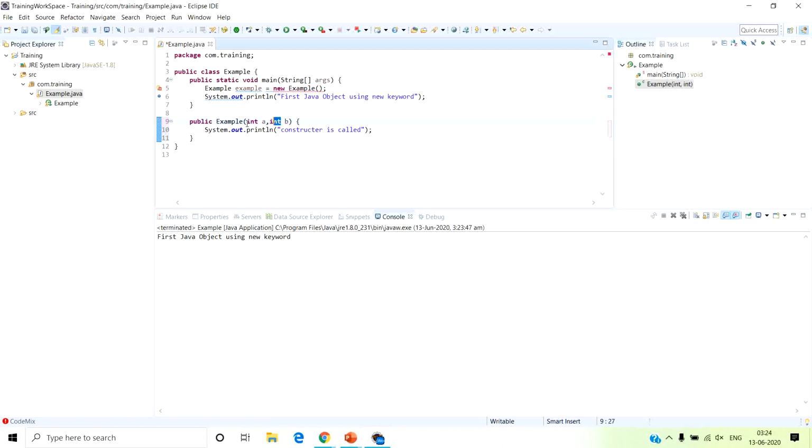So here integer is a data type. We will see what are the data types available in Java. You can also use here a string class. String str I have taken here. Now I am going to print this variable a, and then again I will print the str string. Whenever this constructor will invoke, then this variable value and string value will be printed.